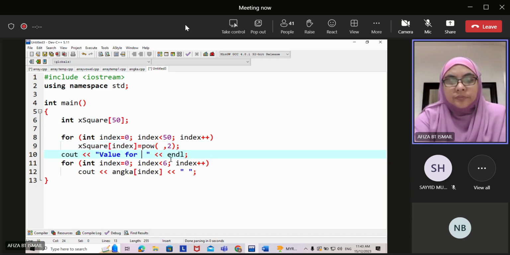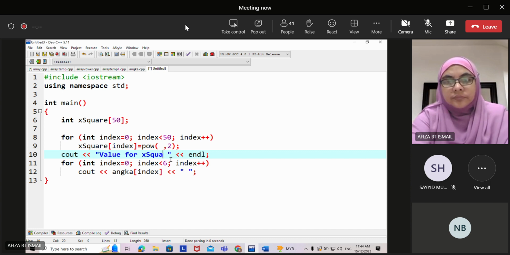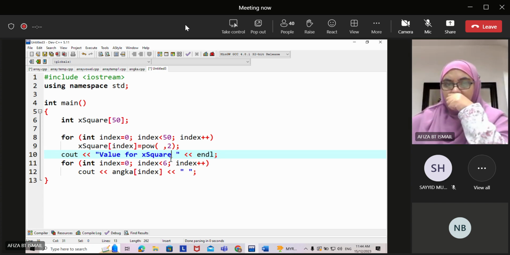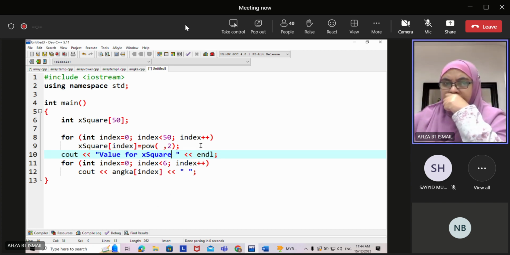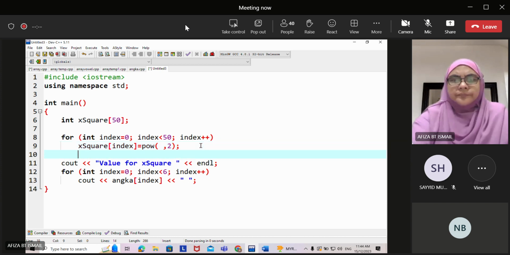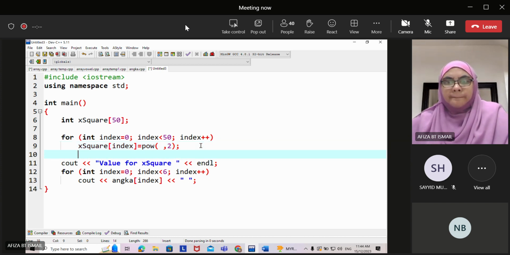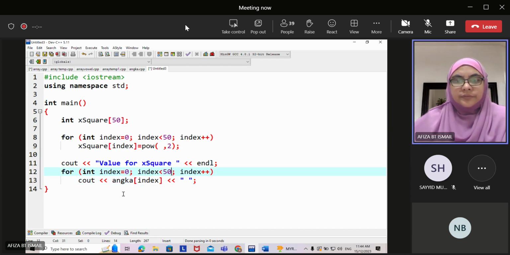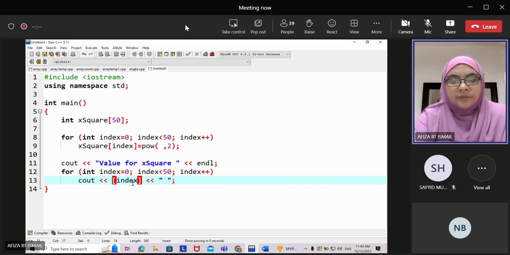Nak kuasa 2 kan apa tu? Kita nak isi content dalam array tu. Data dalam array. Apa yang kita nak kuasakan? Yang lain? Any idea? Kita semua dah tidur dah.